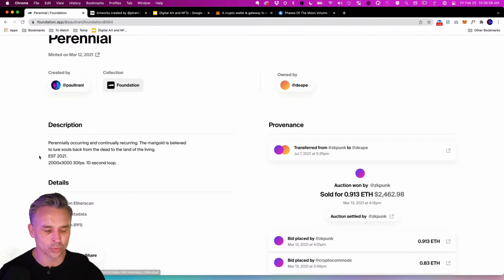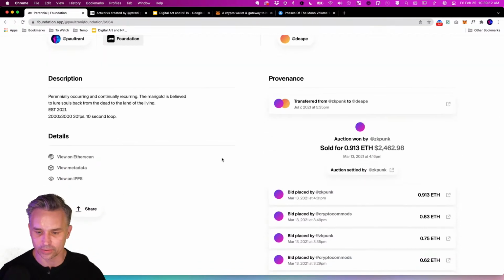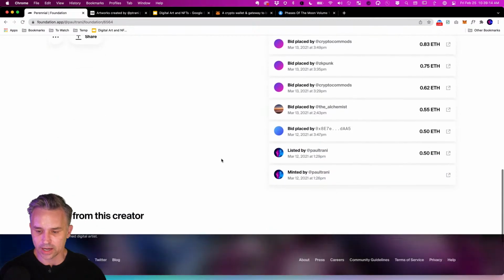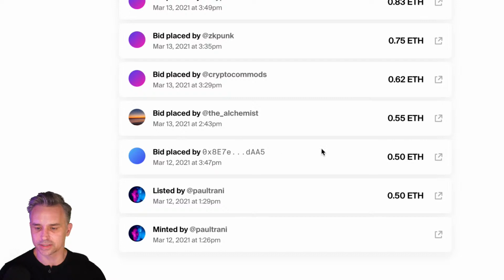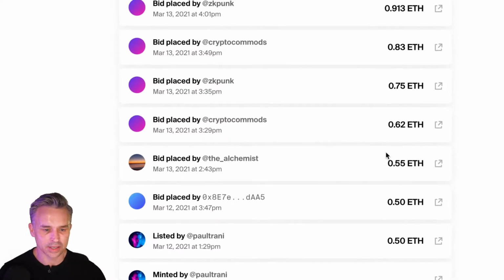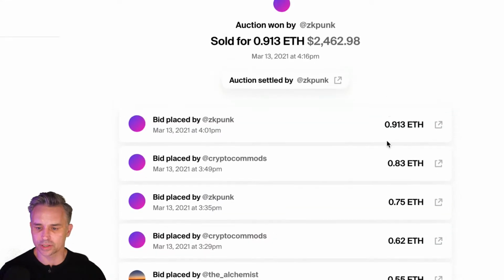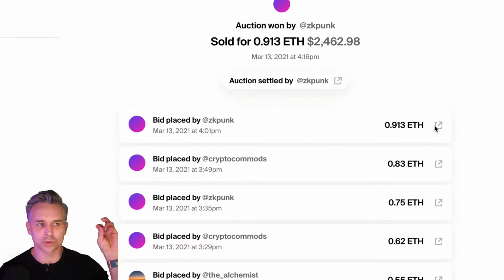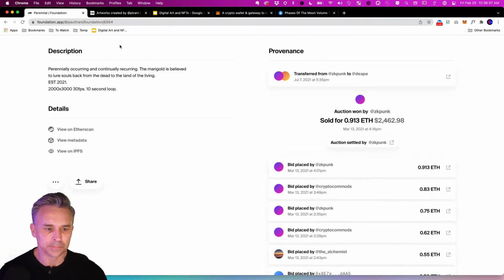Minted in March 2021, easily over a year ago. This is interesting to look at. We can go through here. I listed it, somebody bought it, and eventually it sold for 0.913 Ethereum. That's the cryptocurrency typically, at least, that Foundation deals with.